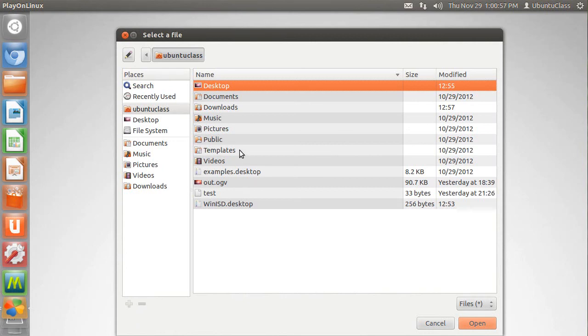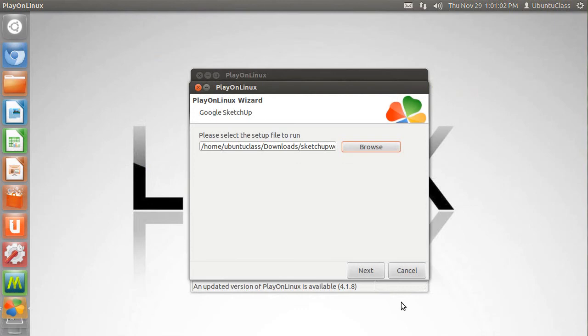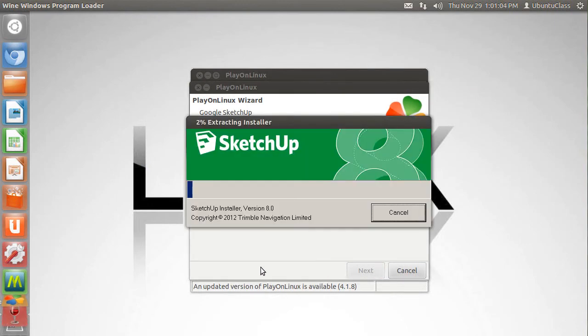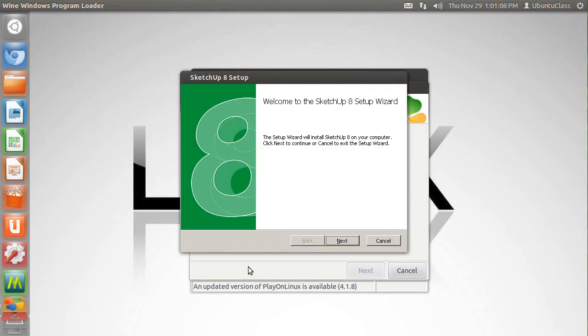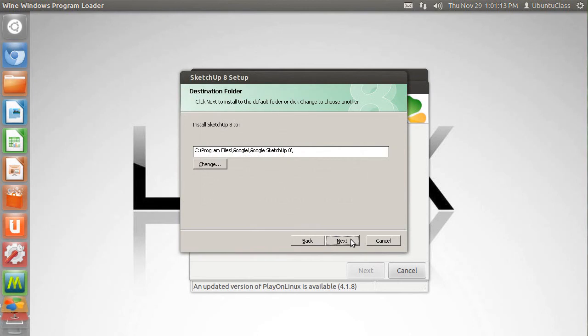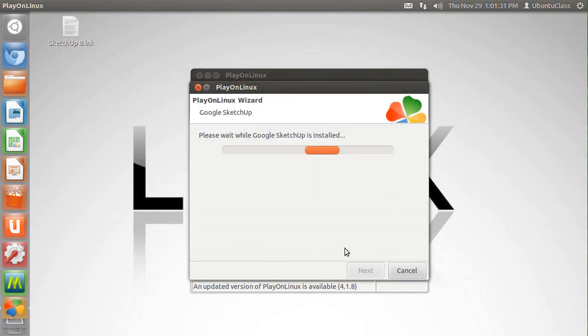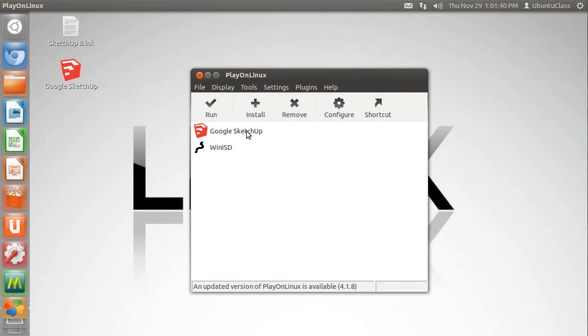Now I go to that folder, which is under my Downloads folder, and then SketchUp. I'm going to open that, and click Next. Now I'm going to click Next. I accept, Next. Again, keep C program files, and then the program's name as the default. And then Finish. Then I'm going to click Next. And now that's successfully installed.